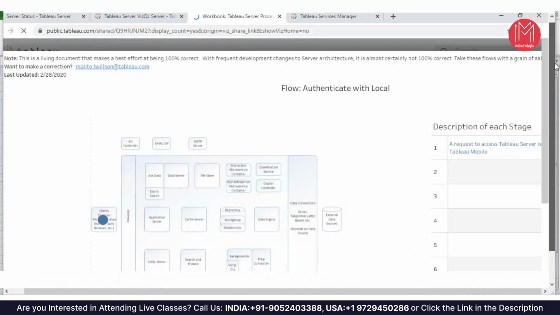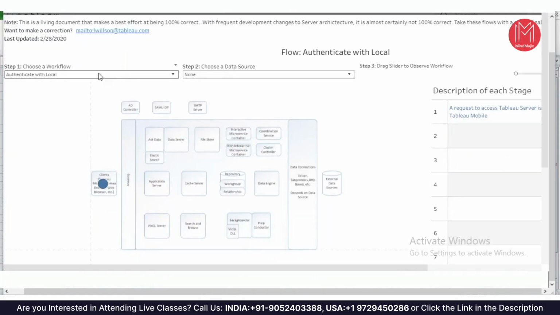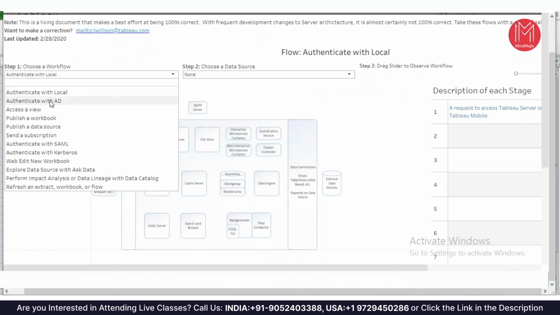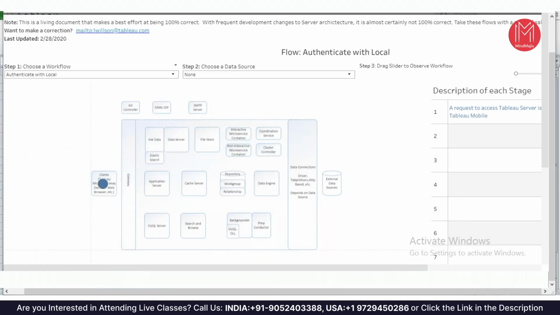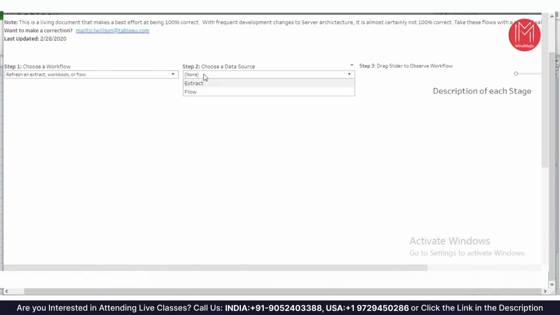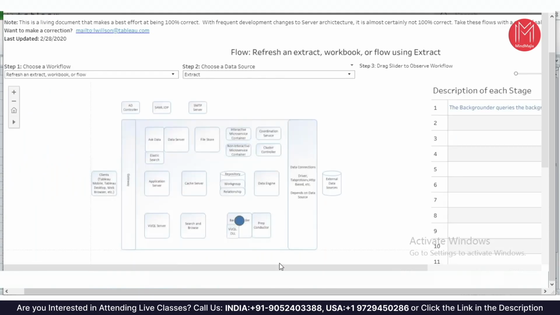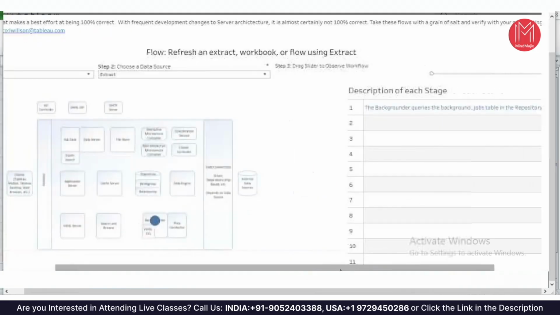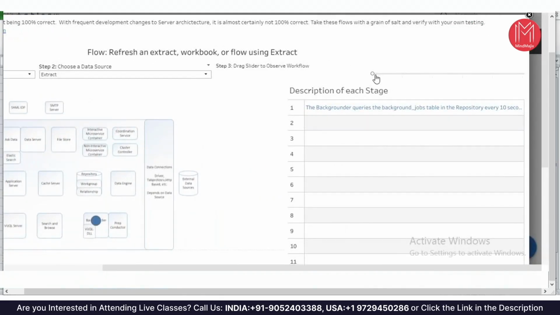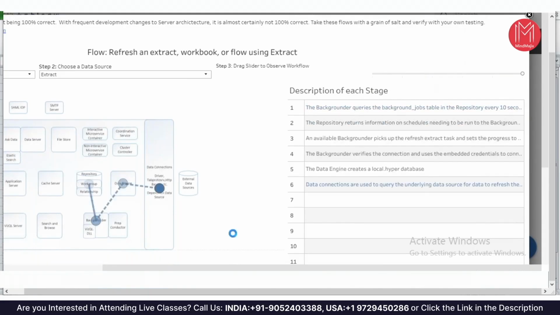So if you see, how you want to authenticate, with local authentication or Active Directory, you want to access a view, publish a workbook, publish a data source and whatnot. Let's say I wanted to refresh an extract, workbook or a flow. That's what I wanted to do. Just like you said, I have a 9 a.m. extract and then I want to refresh. And then you go to step 3, put it back, everything here. It will show what is going to happen.